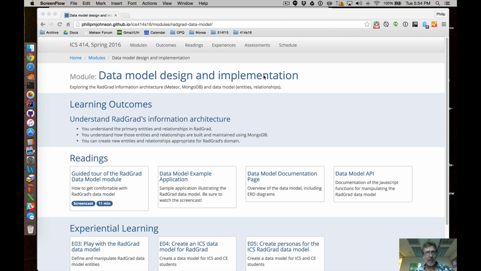This is a 2-week module. At the end of it, you will be a RadGrad Data Model ninja. You'll have defined courses, opportunities, tags, and most importantly, a variety of users who are using all of those constructs to represent their ICS or computer engineering degree program. So how are we going to do that?